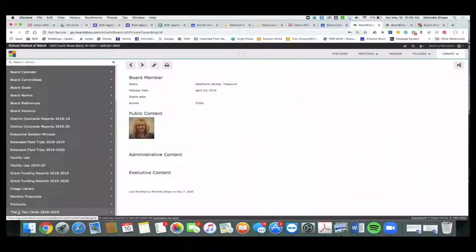It's not something that is uploaded on a daily basis or even a weekly basis. They're things that come periodically, and I do try to let you know when I send out the Friday email that says stuff has been uploaded for the next meeting, that we've also added something to the library. And that's kind of Board Docs in a quick nutshell.